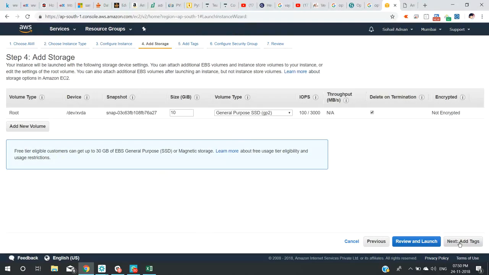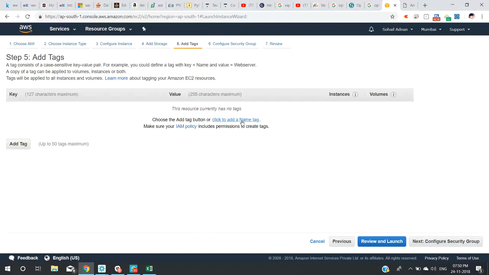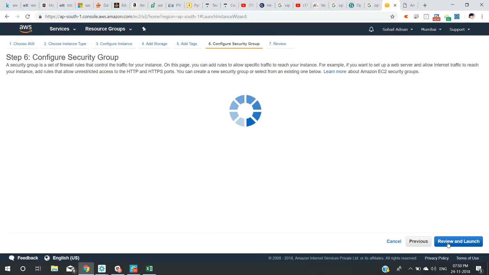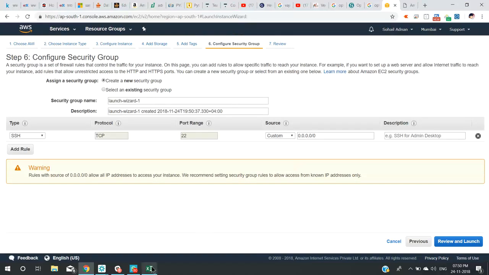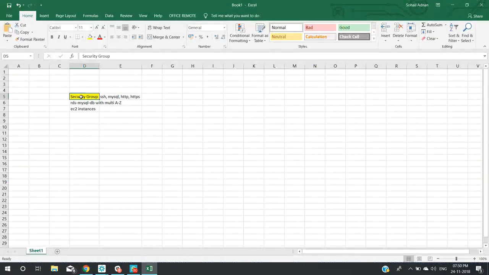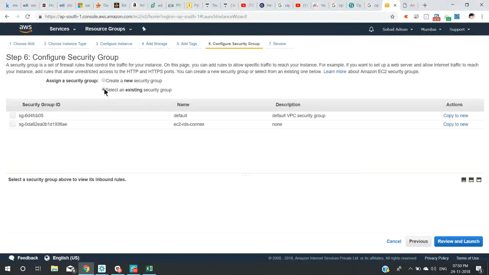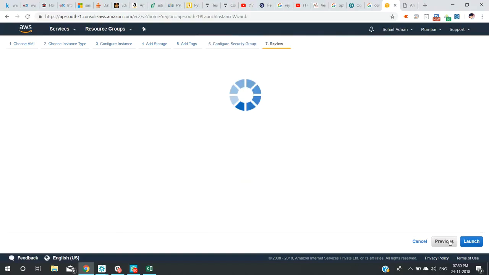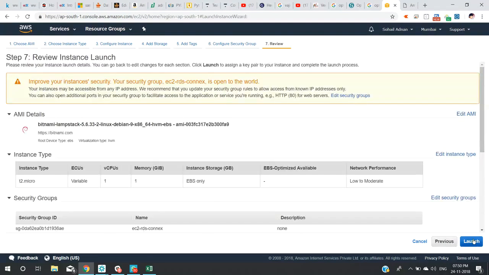Add storage. 10 GB is fine. I'm going to call this app server 1. And then remember, I have to select the same security group so that it can communicate with my database. So I will say choose an existing security group, and I have the security group EC2 RDS connection that I have created, which is what I will be using to communicate between my database and my EC2 instance. Launch.